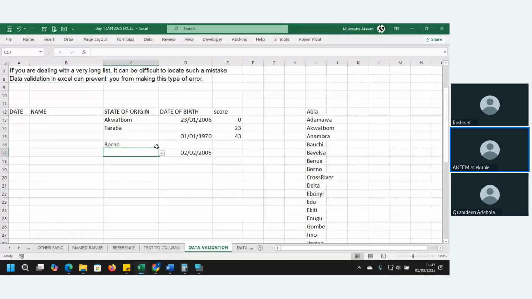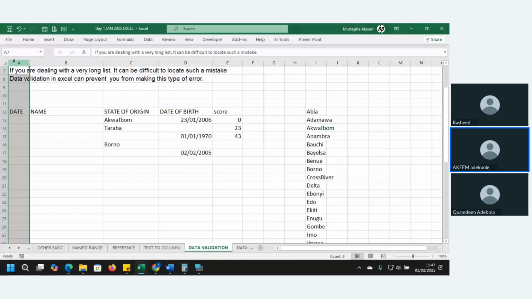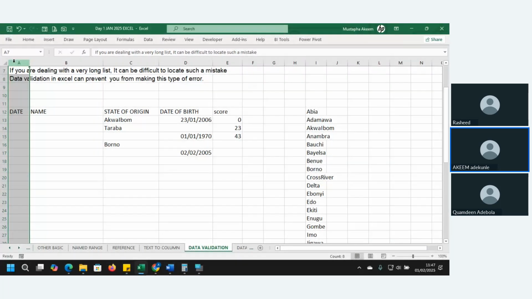So as to reduce error, you validate that column. Let's say this is sales data and we only want 2025 sales. You can validate it to any date between January 1 to 31st December 2025. So anything outside that will not be accepted into that cell.